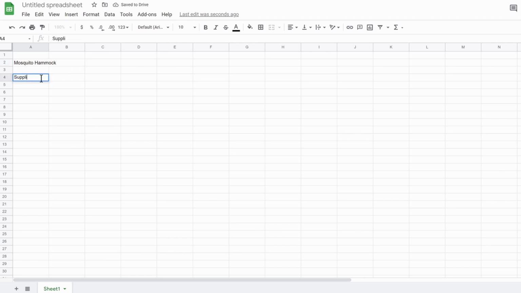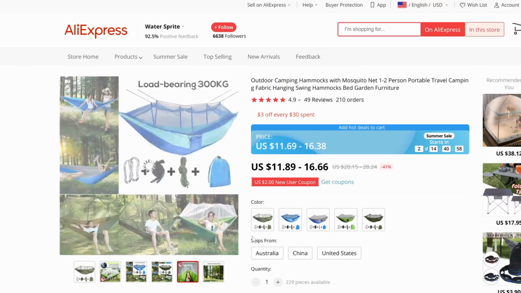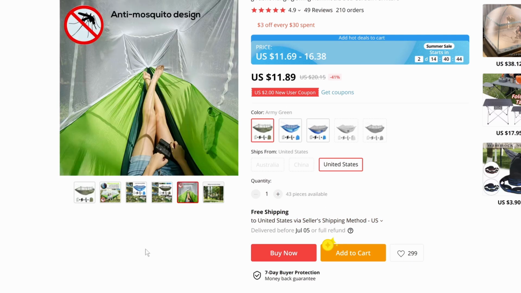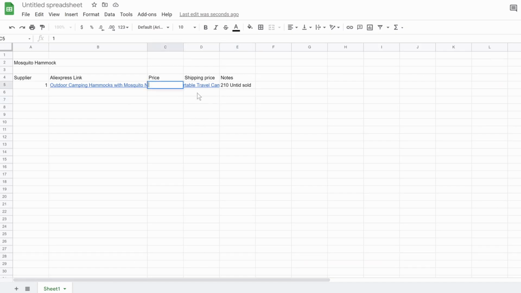So this is gonna be the supplier number 1, AliExpress link. You will put the link, and after this you can put something like price, shipping price, and if you want you can put more notes. So in this case the final price will be $11, almost $12. Here you can see that you will get free shipping from the US. So the price will be $12, the shipping price will be 0, and the shipping time will be 17 days max. Country USA.